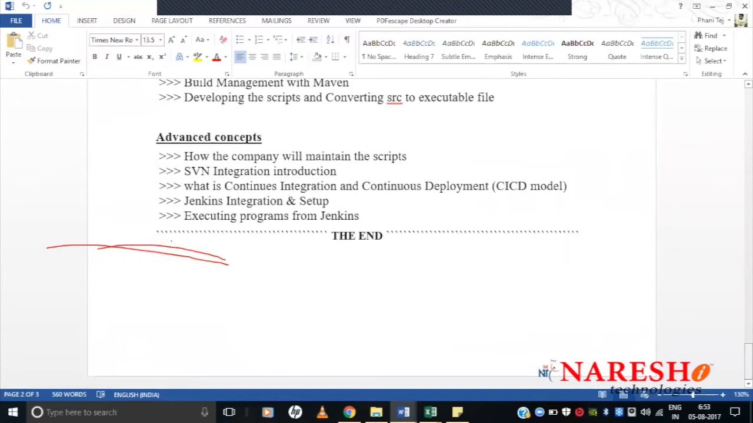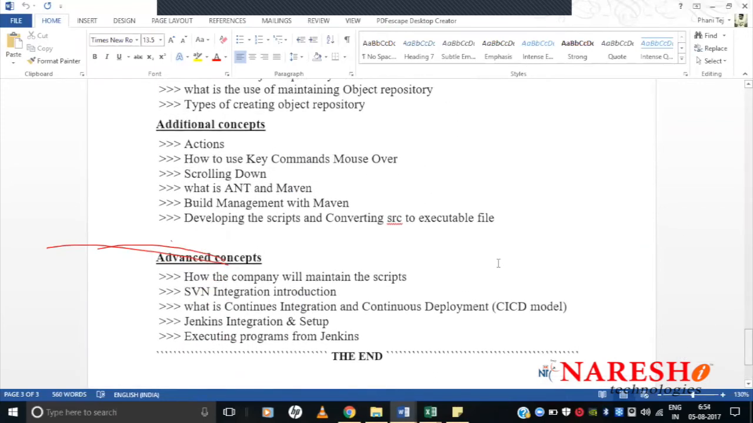As you can see here, we will also be discussing what the continuous integration and continuous deployment model is. Okay, CI/CD module. How do you integrate with Jenkins? What is SVN? Why are we going to use SVN in organizations? What are Ant and Maven? What are build management tools?